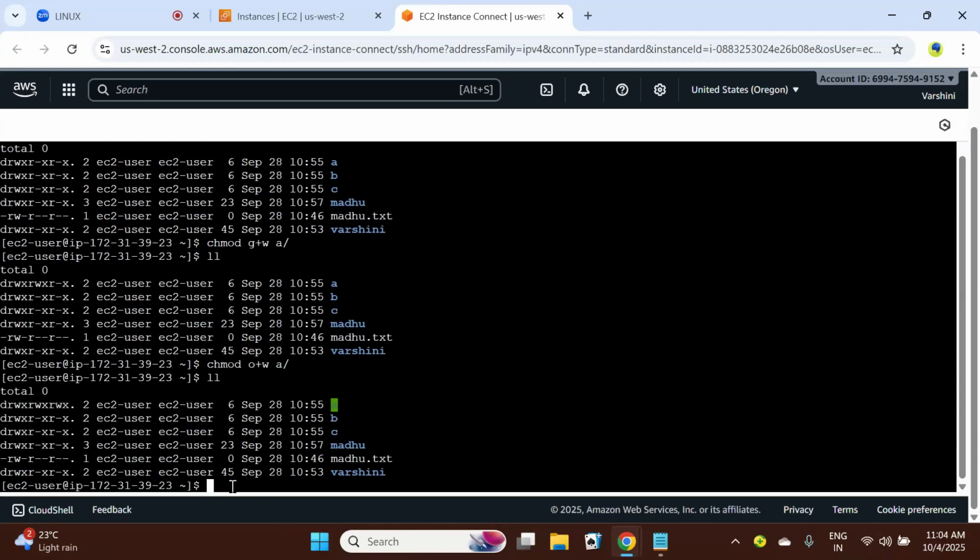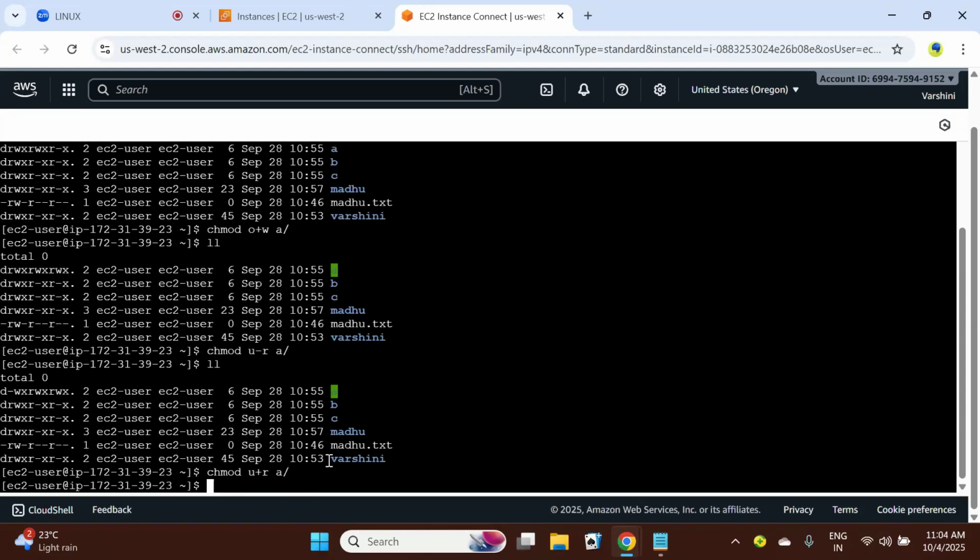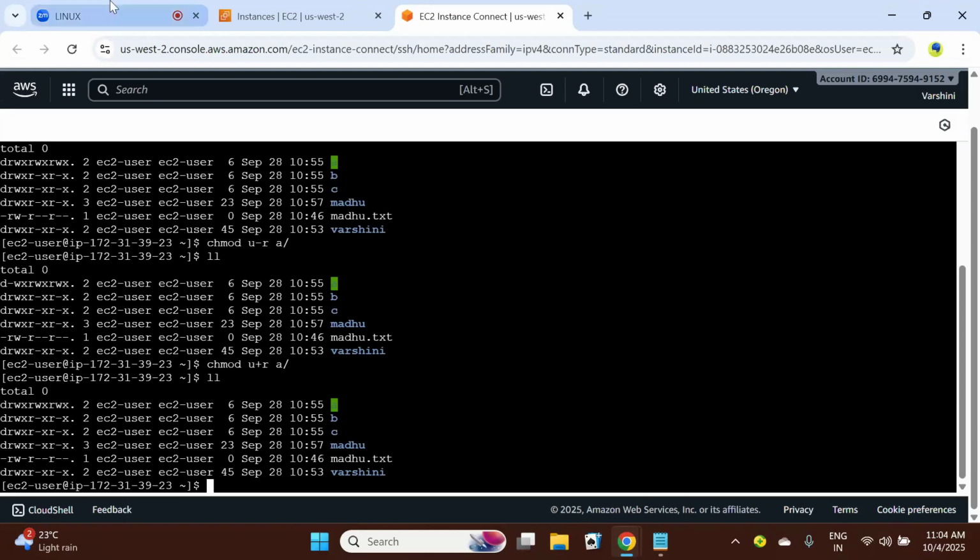Now, what if I want to remove the read permission for user? chmod u minus r to remove read permission. So now use LL. See, read permission got removed. He doesn't have read permission. Now, if you want to grant the access back, please give it as u plus r. That means he'll get the read access.